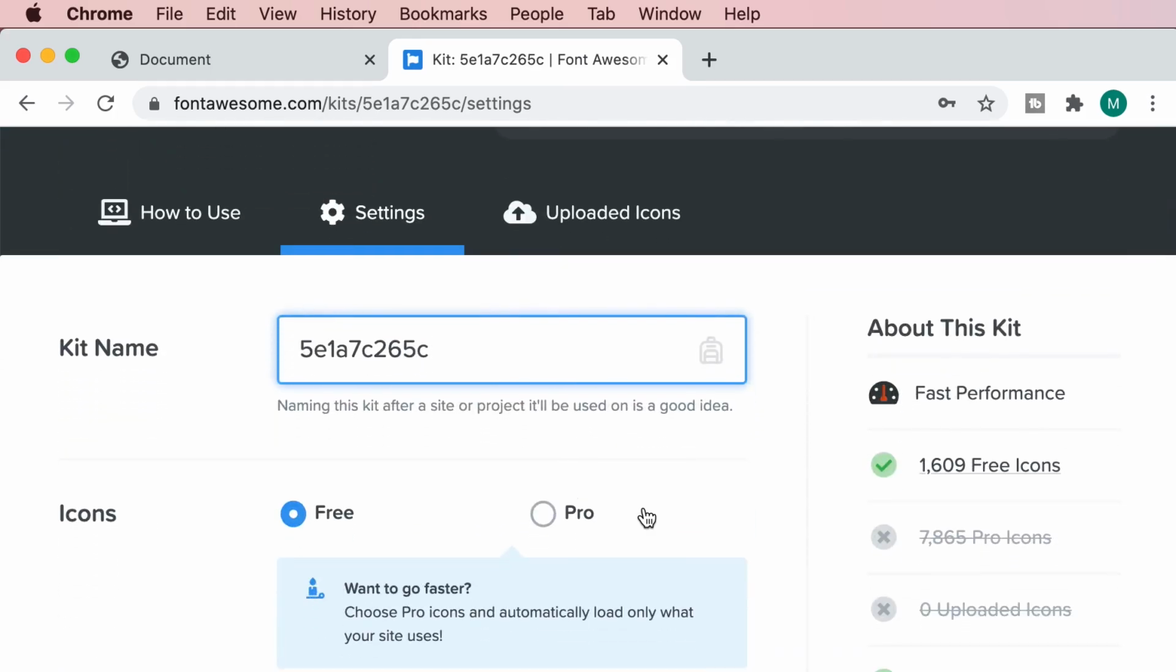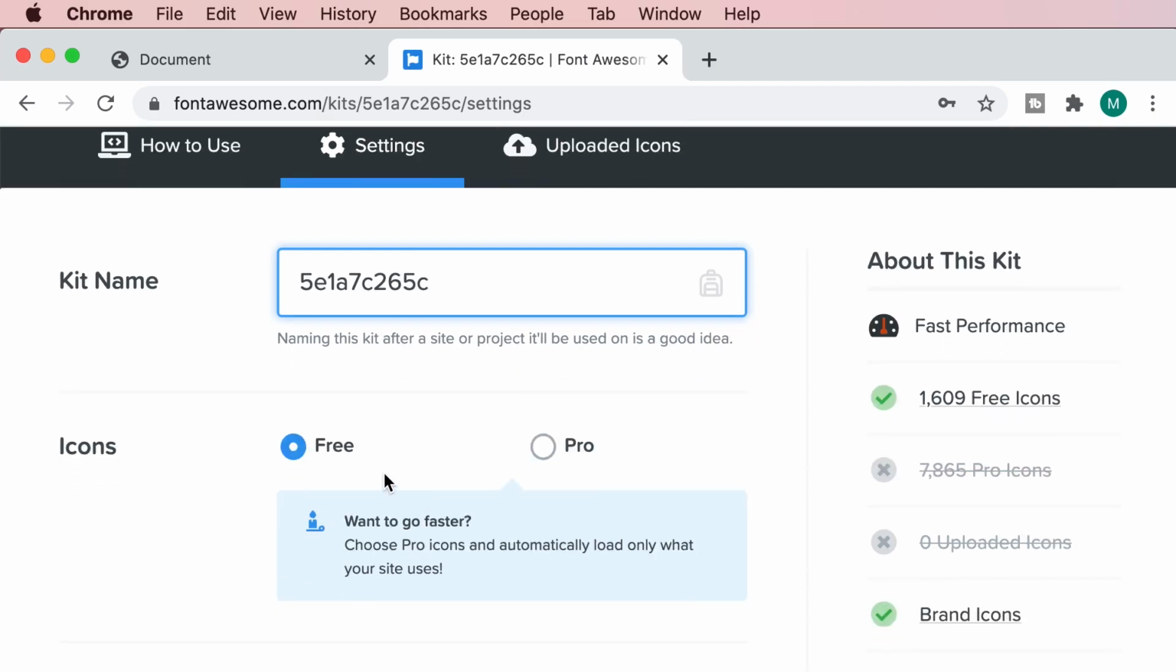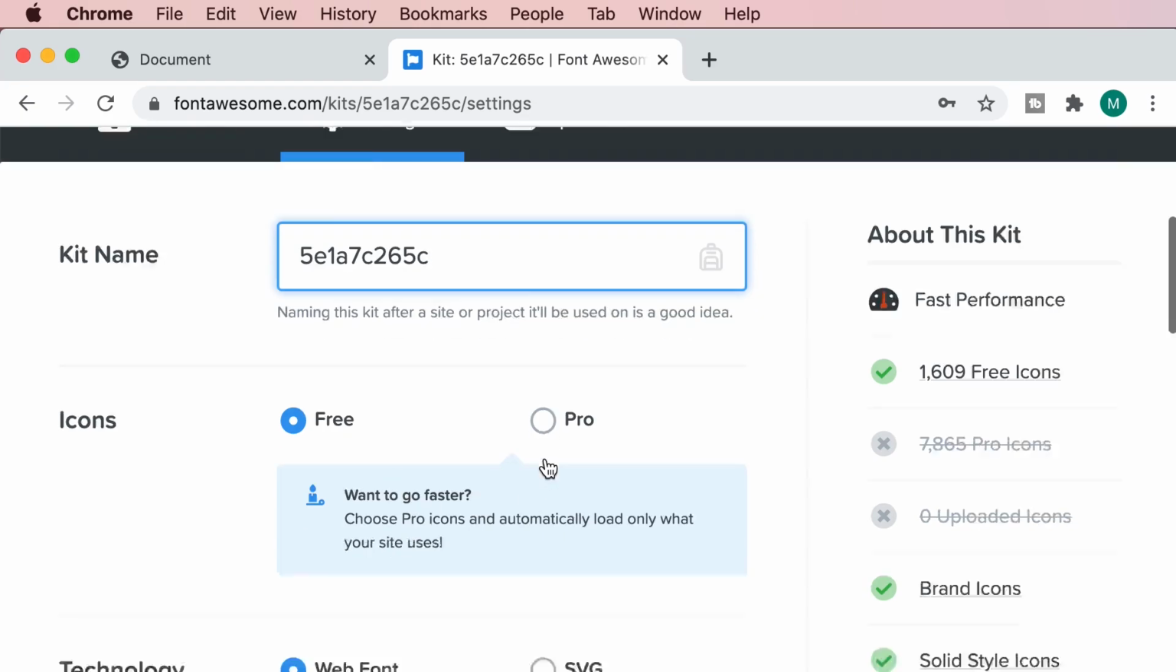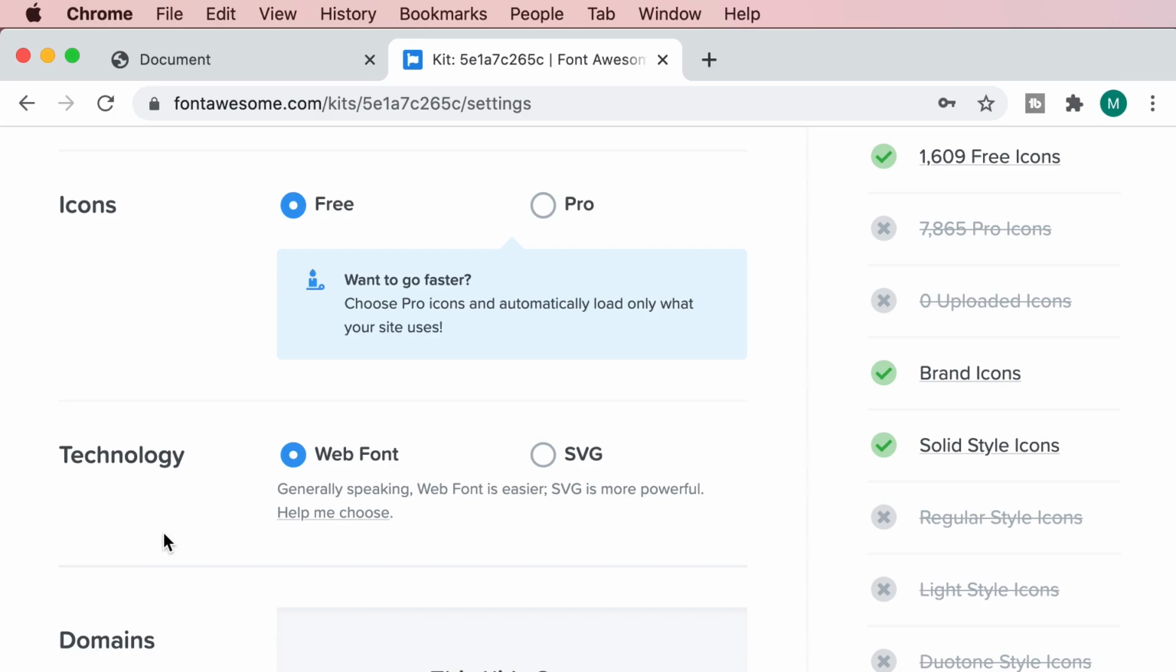Now here we can change the settings for this kit. So I'm using the free package. In the future, if you want to upgrade to the pro package, all we have to do is to come here, change this to pro, and save the changes. And of course, we have to pay. We can also change the technology behind this. So we can use a web font or SVG. Web font is easier for most people, but if you want more control over the icons, you can use SVG.